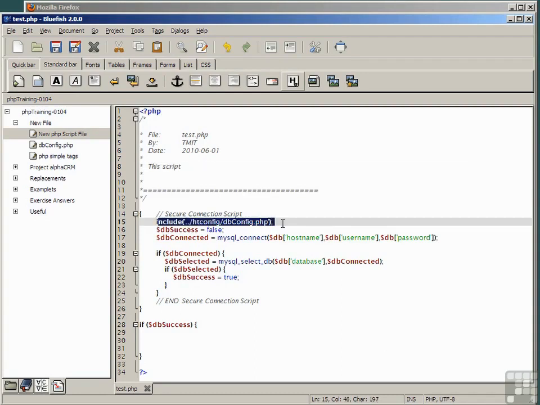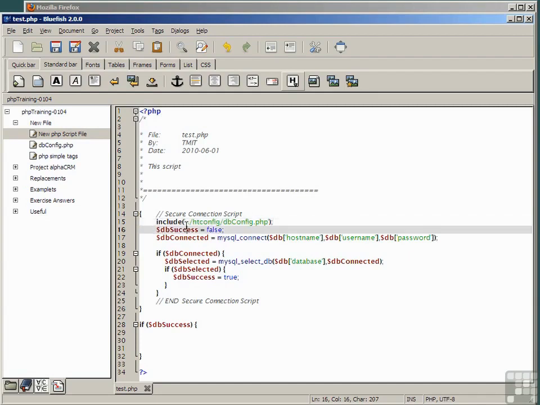Notice the include construct as the first executable line in this script. Include simply says include the file quoted in this space. Paste it in. This file is a relative path to the file dbconfig.php that we just created. Remember, we created the file dbconfig in the folder htconfig, which was parallel or at the same level as the htdocs folder. So we have to go up a level with the double dot slash, then down to the htconfig directory, and then name the file.